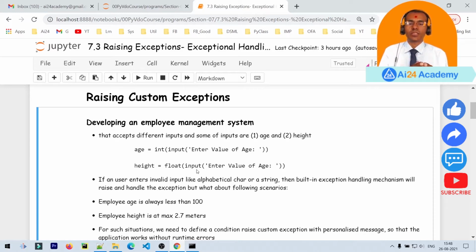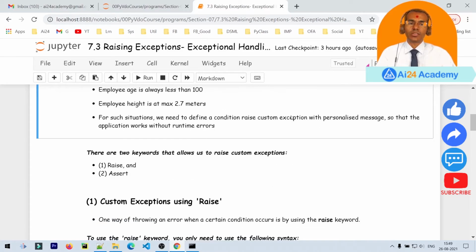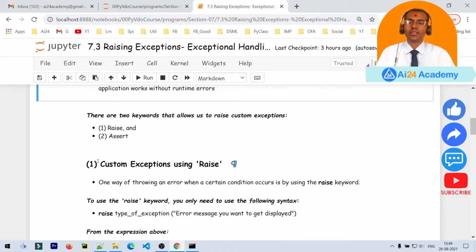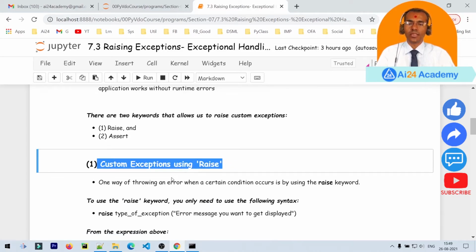This kind of situation cannot be handled by the built-in exception handling mechanism, and hence we need to define custom exceptions with a personalized message so that the application works without a runtime error. So Python provides two keywords, raise and assert, for raising custom exceptions. First of all, let's start with custom exceptions using the raise keyword.